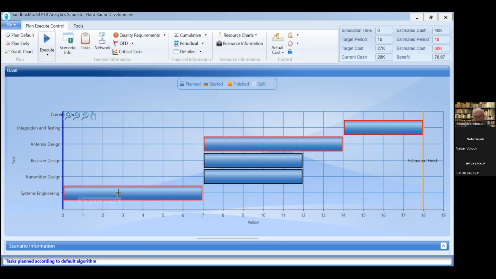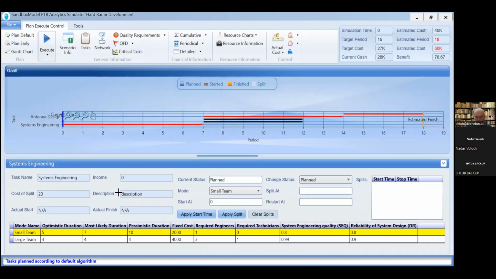If we click on the first activity, we can see that it can be performed in 2 different ways, with a small team and a large team. The most likely duration of a small team is 7 months, as we saw earlier. However, with a large team, we can reduce it to 4 months.